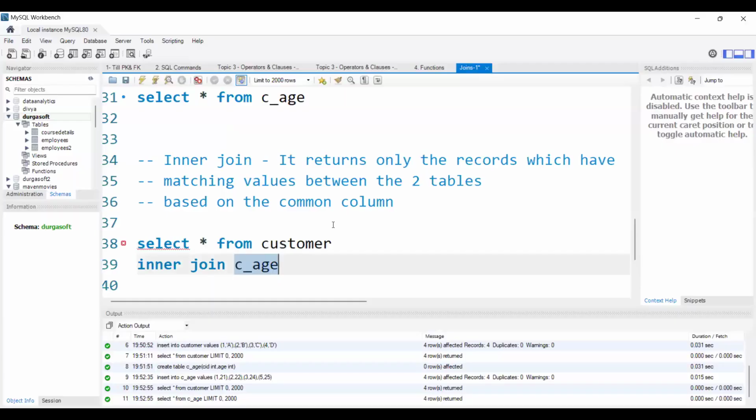And what is the next line? Based on the common column, right? Based on the common column only we are displaying the data. Whenever we wrote the output in the Excel file also, we matched the values by seeing the common column only. So here also we need to mention what the common column is. Then only SQL will understand, okay, this is the common column, I need to join these two tables based on that particular column, right? So the next step will be, we need to mention the common column here. The common column is CID, right?